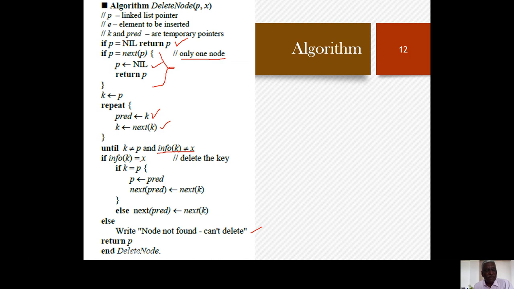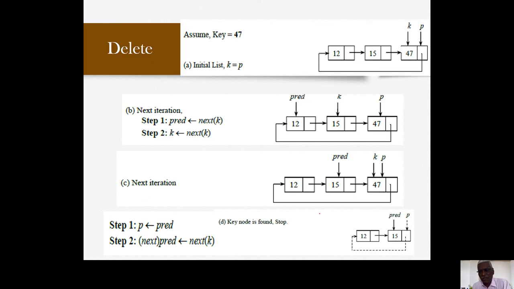So if it is found, then if K equals P, you can do this, otherwise this, because this again makes sure that it is the last node itself, that means the node being pointed to by K, in other words the key node, is the same as the so-called last node, in which case the statements are like this. Otherwise, it's somewhere in between. So next of predecessor is next of K. Supposing it is 15 which we want to delete.